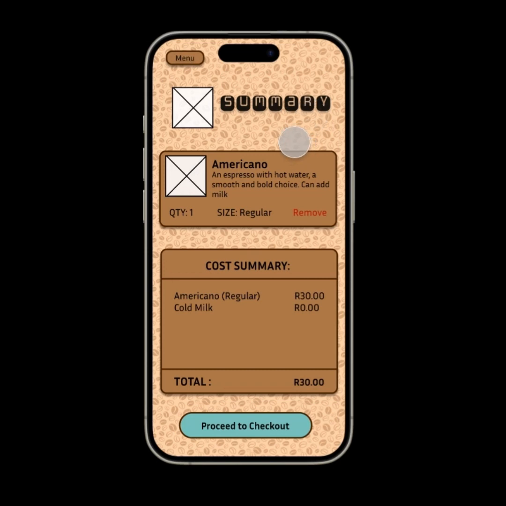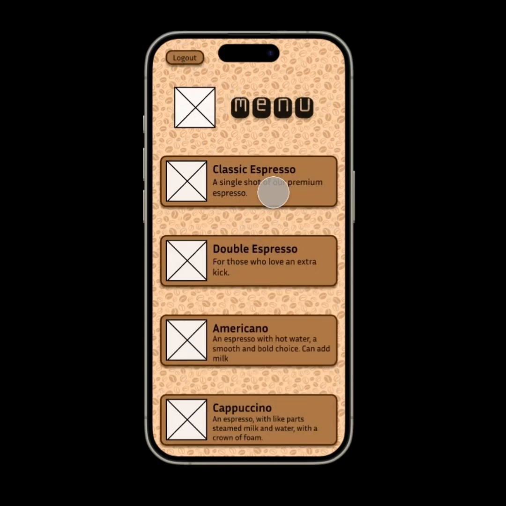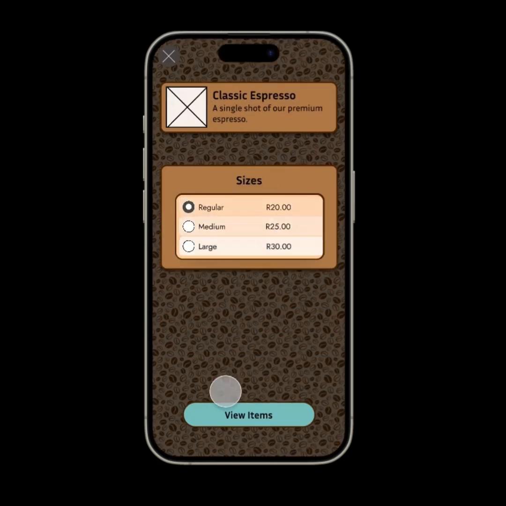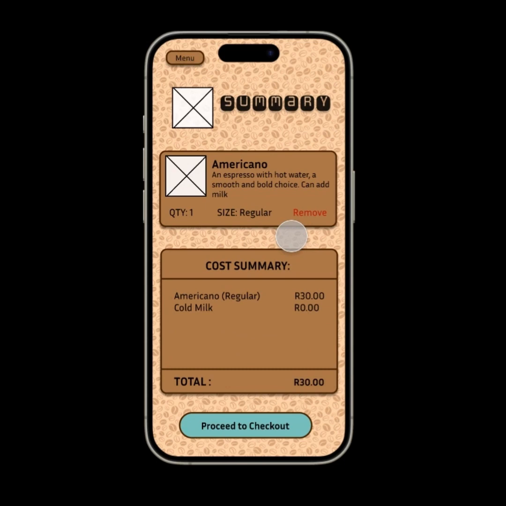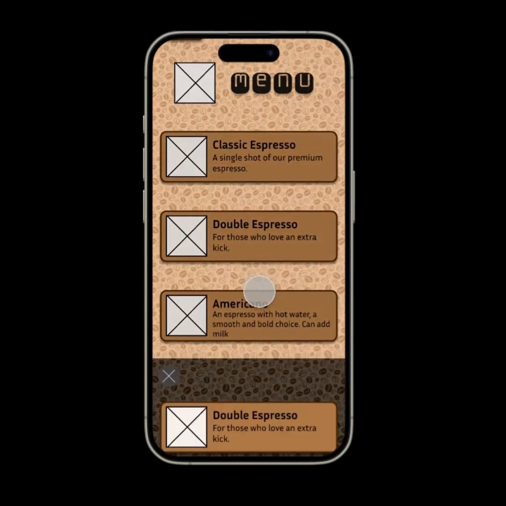But yeah, so Americano is shown, and the name, image, here will be the logo. Then here there's a remove button if the user would like to remove it. There's size and quantity. Then I want to show you the menu button. It makes it go back to the menu, then you can choose again. Again, pop up, view items. So the view items for each one works. I can just show you quickly.